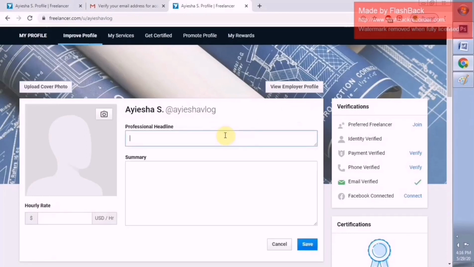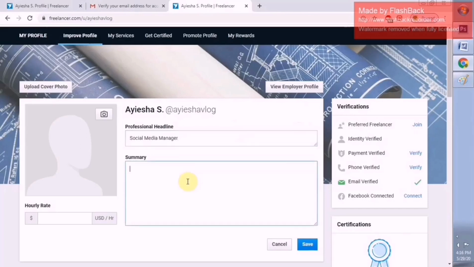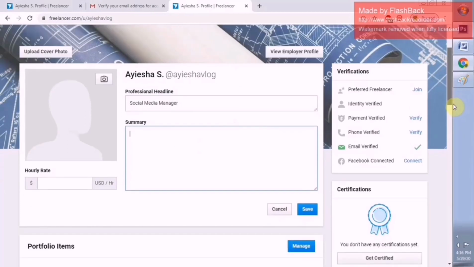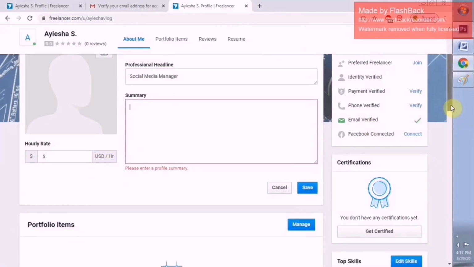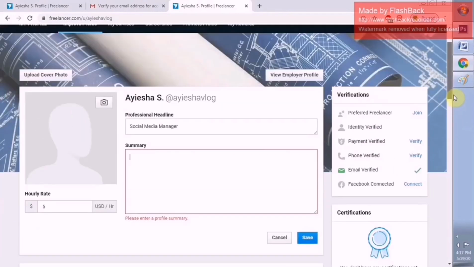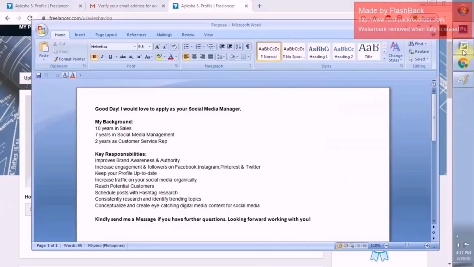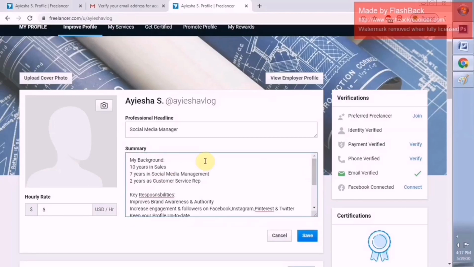Now, you can upload your photo, add a description, and additional information on your account. In the summary, you can write down your skills or the services that you offer.